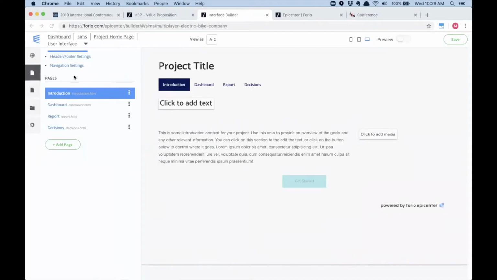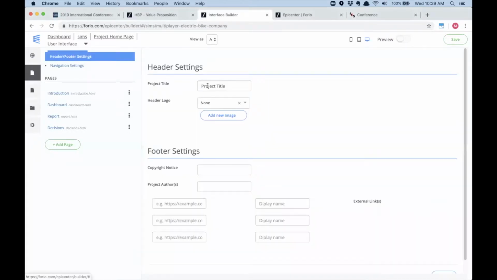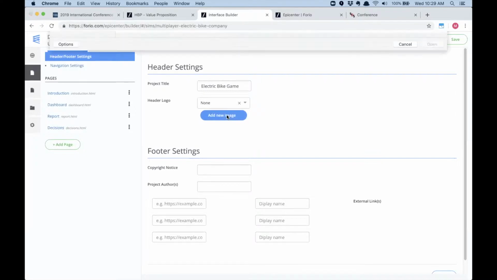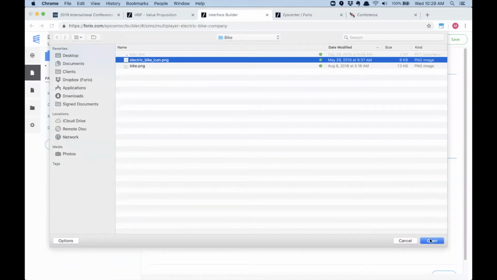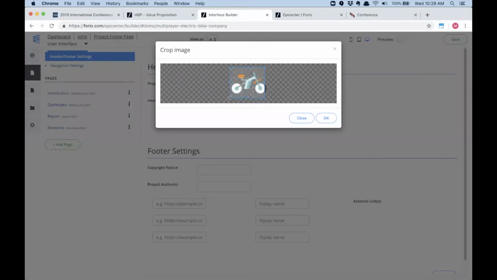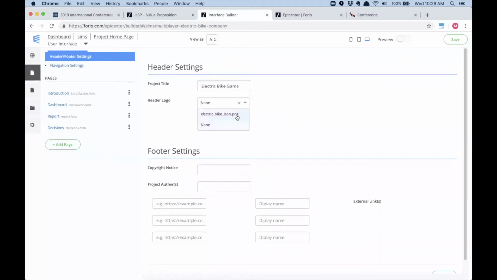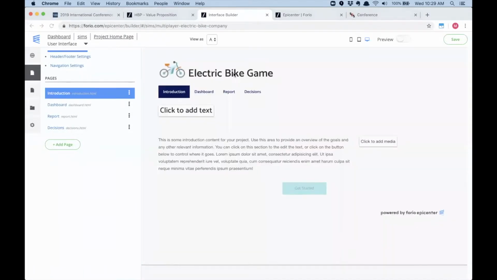Okay, so the first thing I want to do is set up the header and footer for the game. I'm going to go ahead and call this multiplayer. Let's just call it electric bike game. There we go. And I want to put an image in here for the header. I have an image that I've already prepared for this, which is a little electric bike icon. So here it is. I'm going to just adjust it a little bit and hit OK. And I can select that icon here for it. So I've got that in place. And now if I go back to the intro page, I can see that icon appearing here.